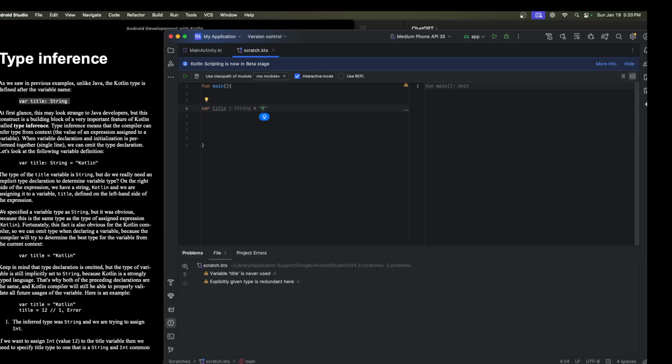Okay, and then you give it something to say. Although semicolons are not mandatory, unlike in other languages where you need to mark the end of the line. Just run it. It says explicitly given type is redundant here. Kotlin infers the type, so we don't need it.